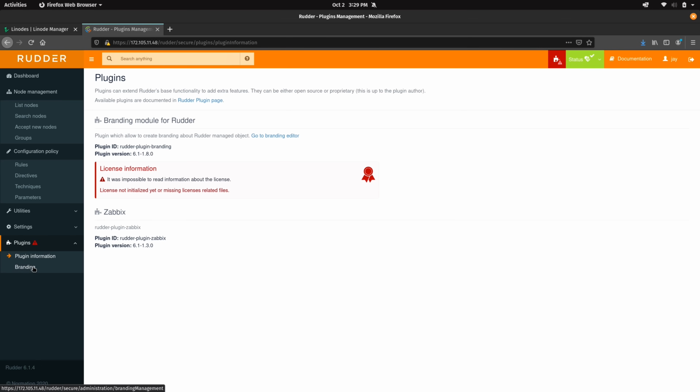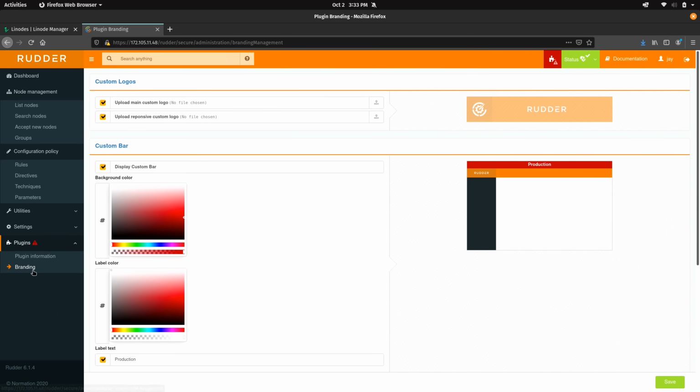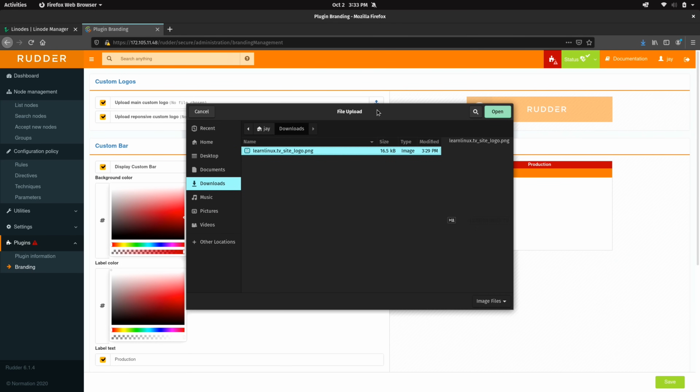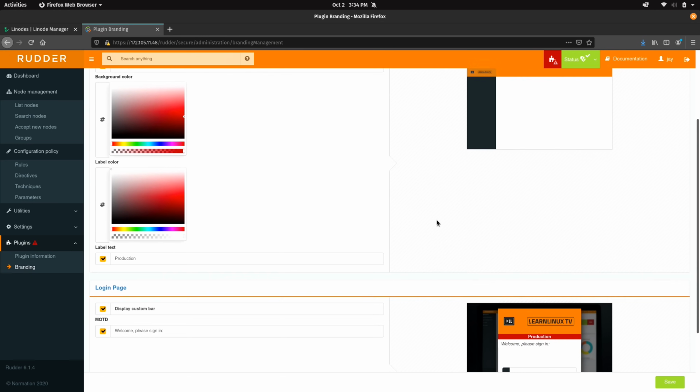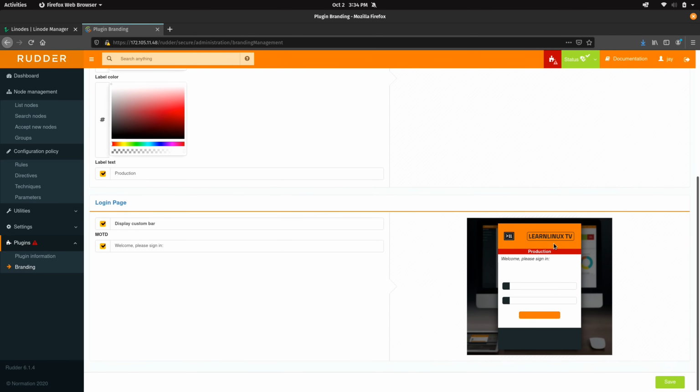So now that we've installed the branding plugin, we have branding here on the left-hand side. And this gives us the ability to upload a custom image. For example, maybe we want to replace the Rudder logo right here with the logo for our company. And I've already downloaded the logo for the YouTube channel, so I'll just use that as an example. I'll click Open, and we get a preview window right here showing us what the sidebar is going to look like. It also shows the new logo here. And then it also gives us a preview of what the login page will look like as well.